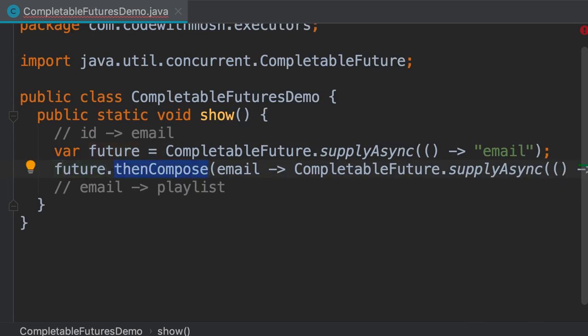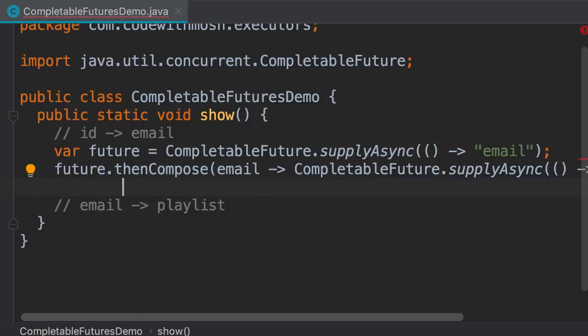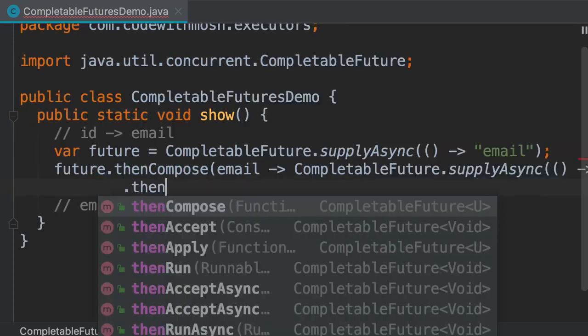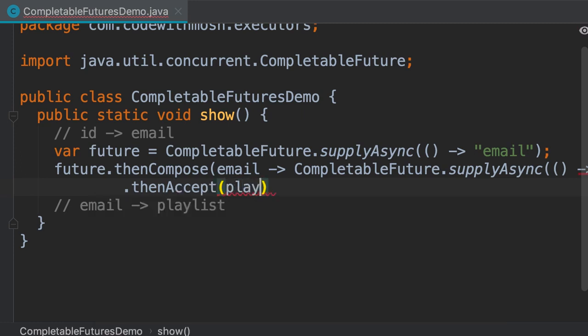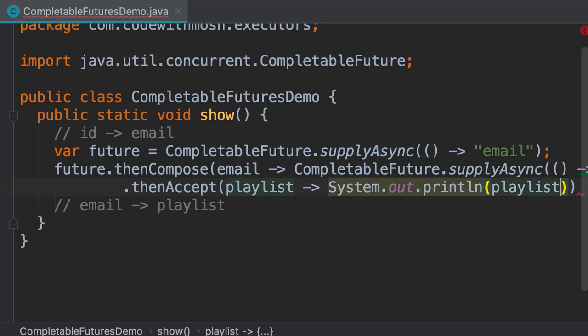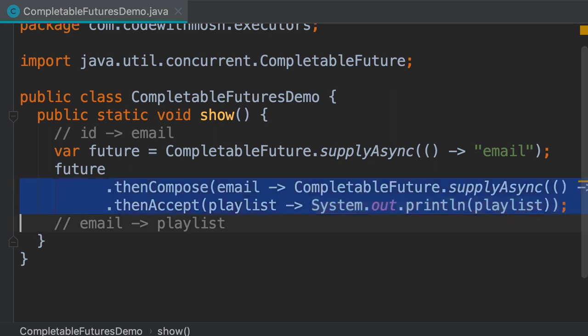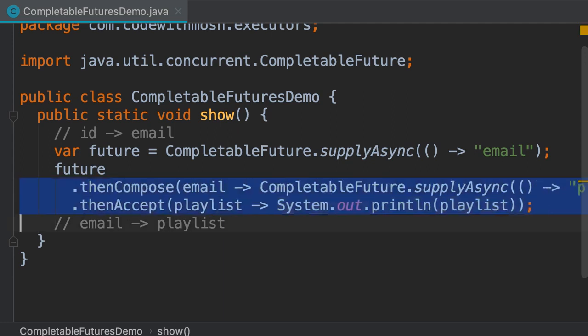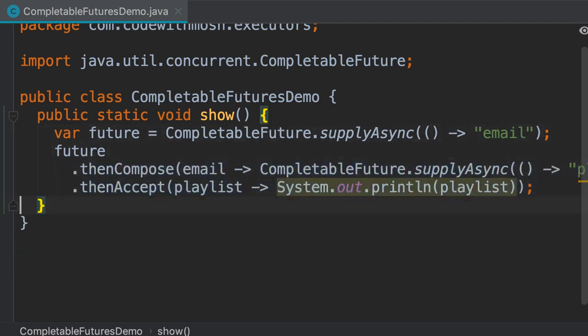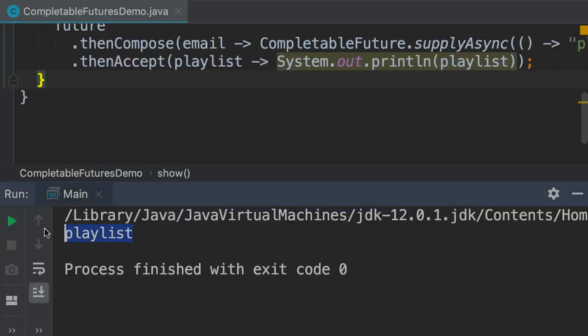So when we call thenCompose, we get a new completable future. So here we can chain another method like thenAccept. We get the playlist and print it on the terminal. As simple as that. Now, let's reformat our code. So let's put each method call on a new line. That is better. We don't need the comments. Let's run our program. So we get the playlist.